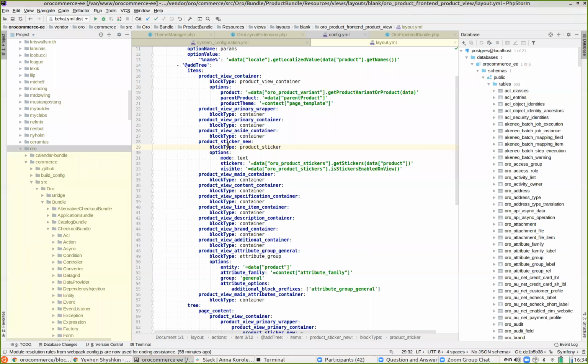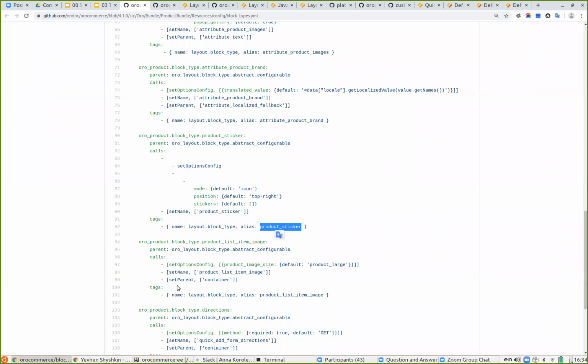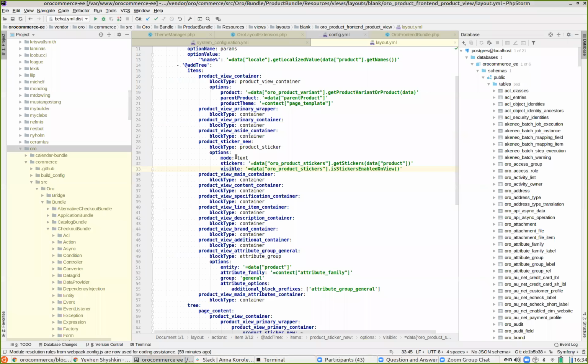And here we have a good example of such a block. Here we have the definition of the block, which is block type, and it has three options: mod, stickers, and visible. If we return to the configuration, we'll see here that these are the options. We have the option called mod with default value icon. We have an option position with default value top right, and we have the option stickers with an empty array as default. And here we are overriding values of these options. If you skip this option, the application will use the default value. If you put it here, this value will override the default value.